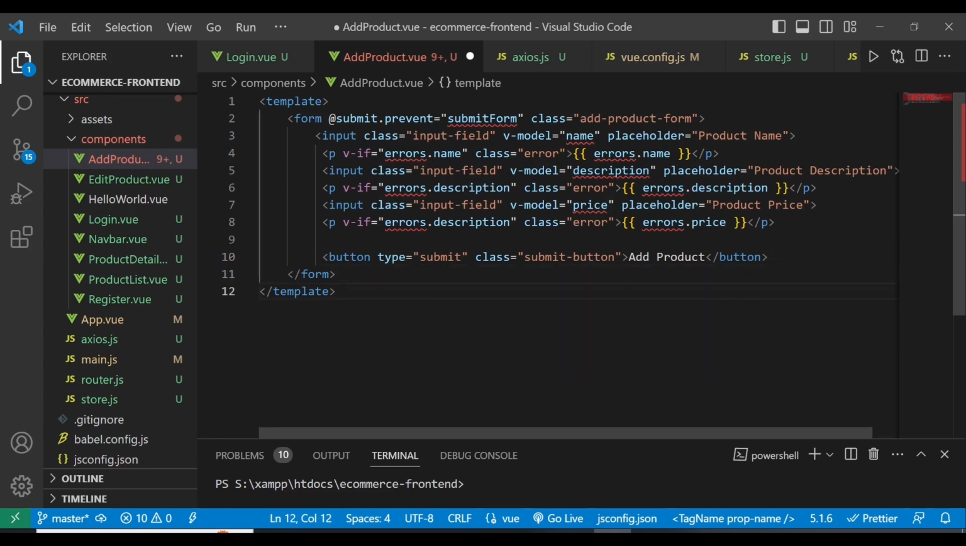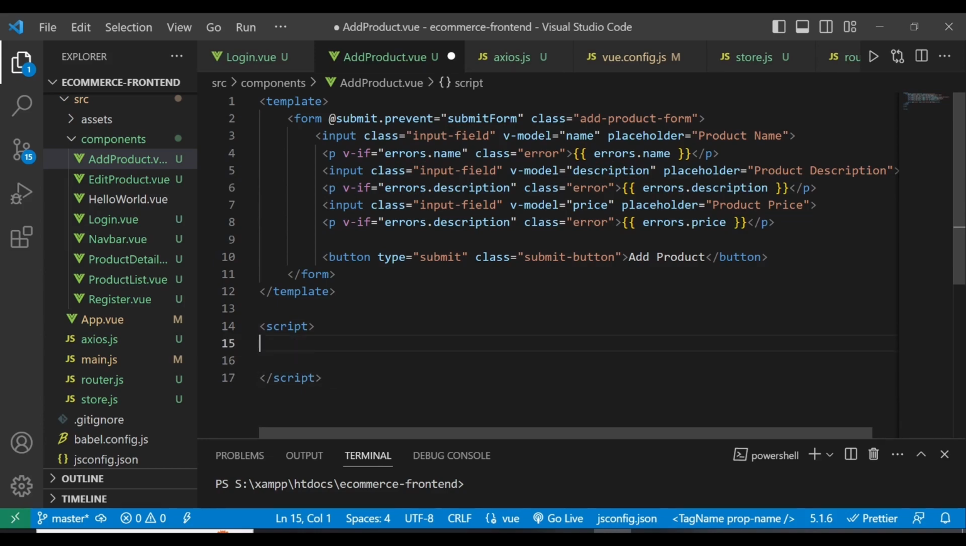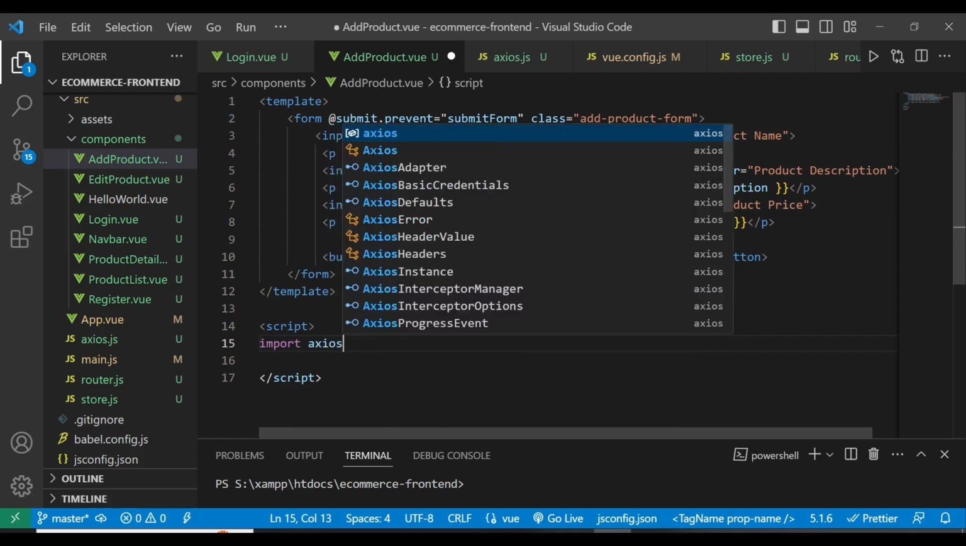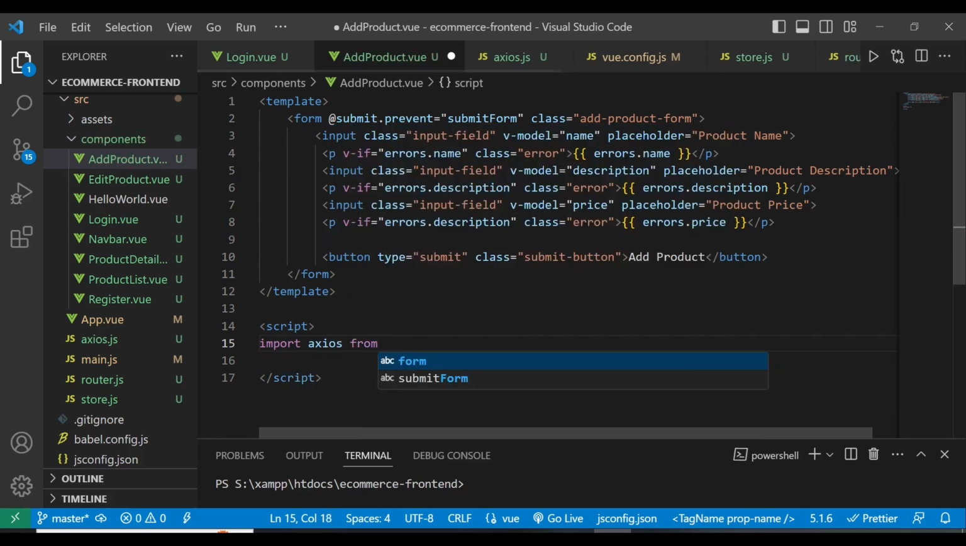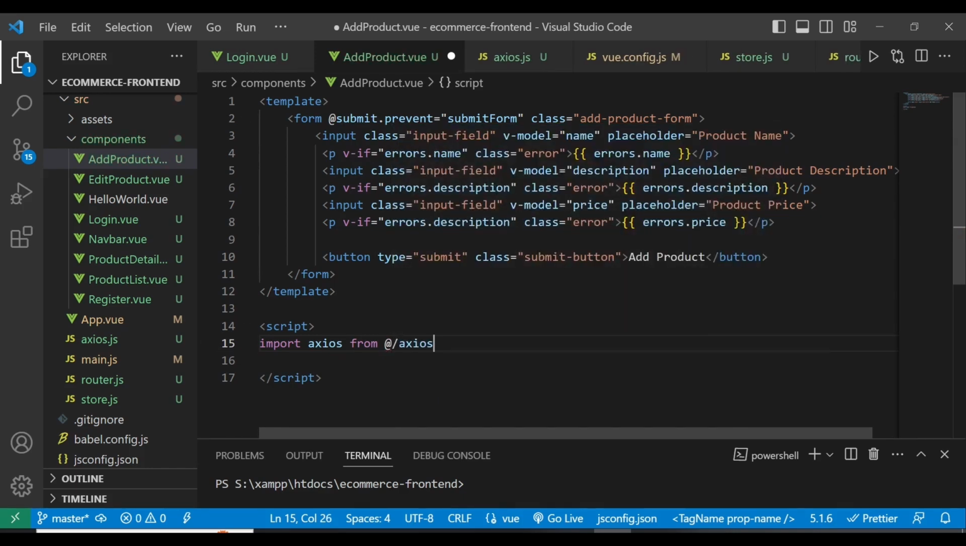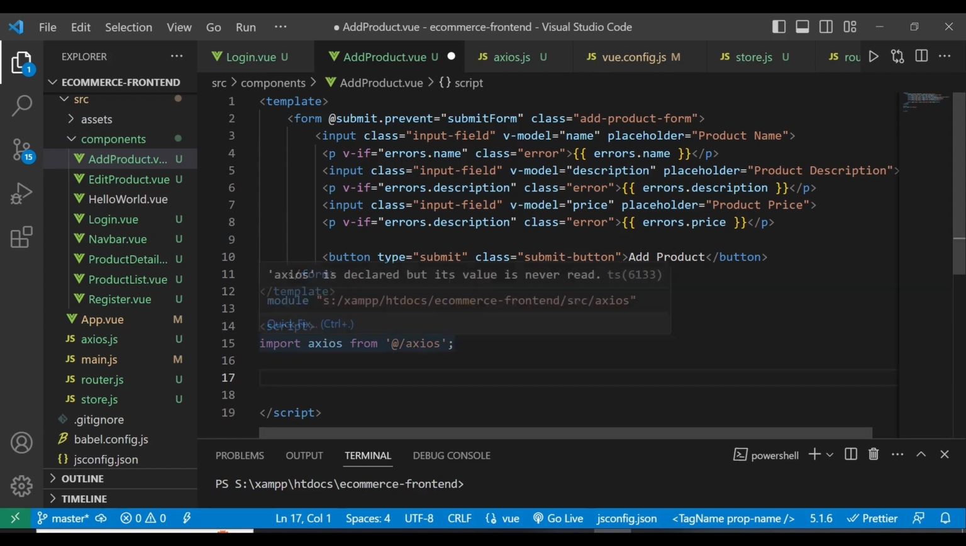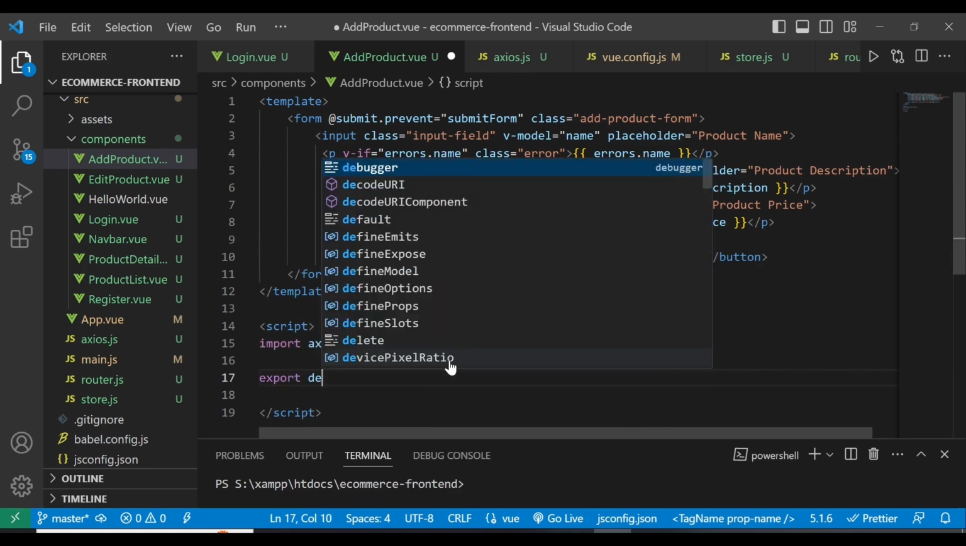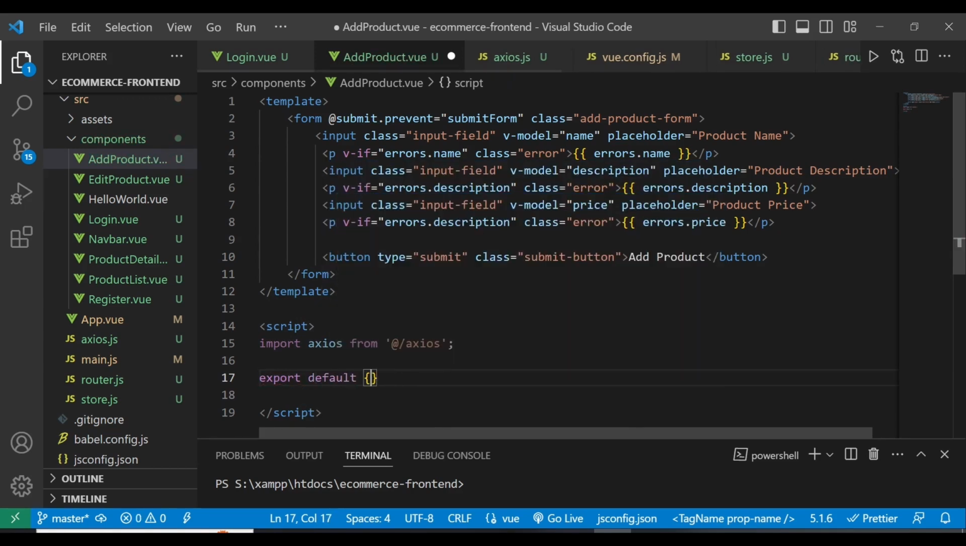So let's go down here to the script part. I'm going to have the script like this. Now the first thing within the script you are going to do is to import Axios, because we are using Axios to make our HTTP request. So this is at Axios, like that, and then we close this. Now export default so that we can make our application available.